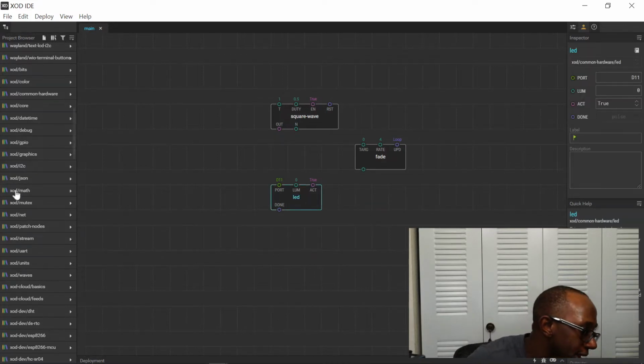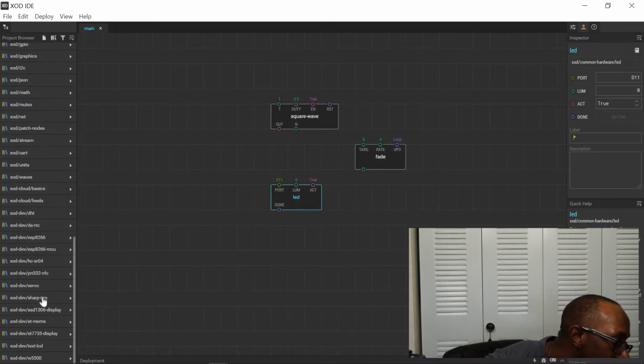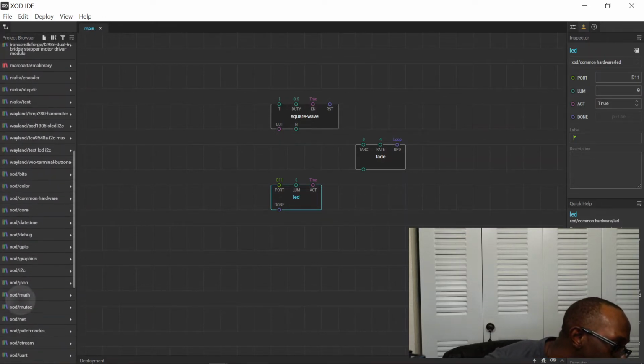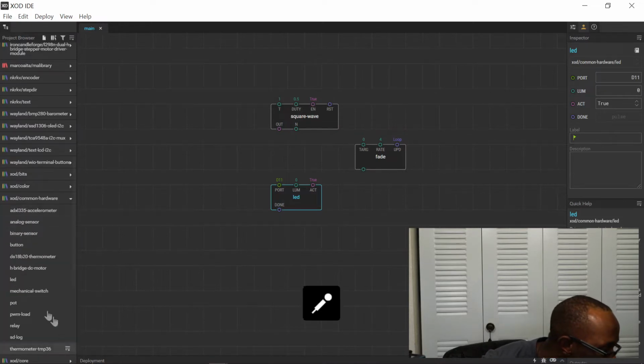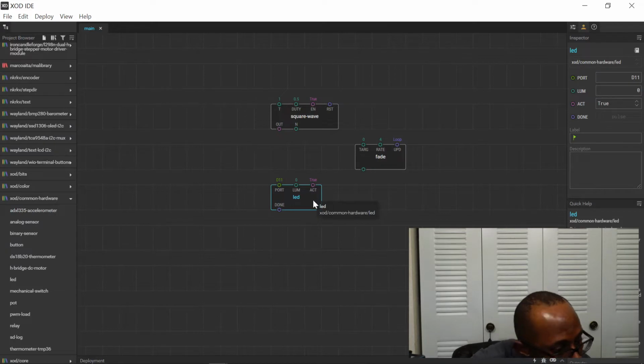So where do you find the LED? Well, it's pretty simple. You want to come down to where it says common hardware, which for me is right here. Alright, so it's going to say common hardware. And it's going to say LED. You want to click on it and drag it over. We already did that. It's right here.